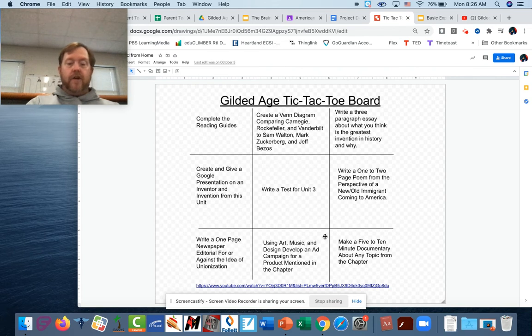Bottom middle, you're going to use art, music, and design to develop an ad campaign for a product mentioned in this chapter. So you're going to pick out something that was invented or some idea that people are going to get sold to them in this unit, and you're going to make an ad campaign. Now, an ad campaign is not one poster.